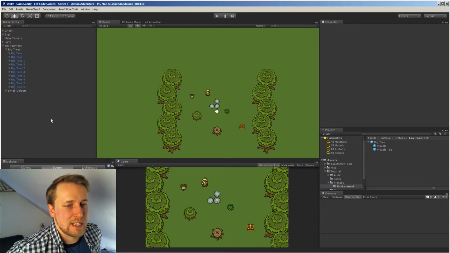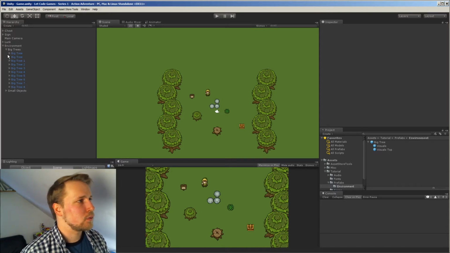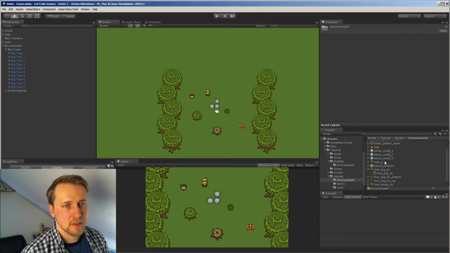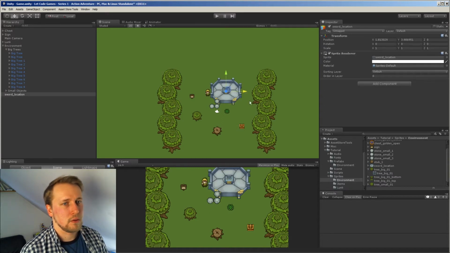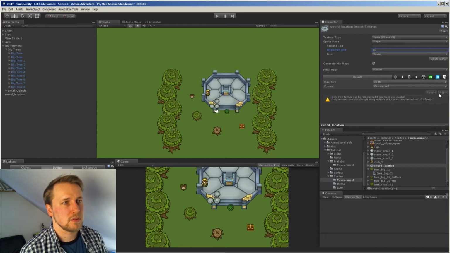And now we want to get to the interesting part of today, and that is we want to interact with the objects. So let's do some level design first, because we want to create the shrine that I showed you before. We want to add that to the scene here. So let's put this into the scene. Look at this. And we also need to adjust the pixels per unit for this, so it's the correct scale.